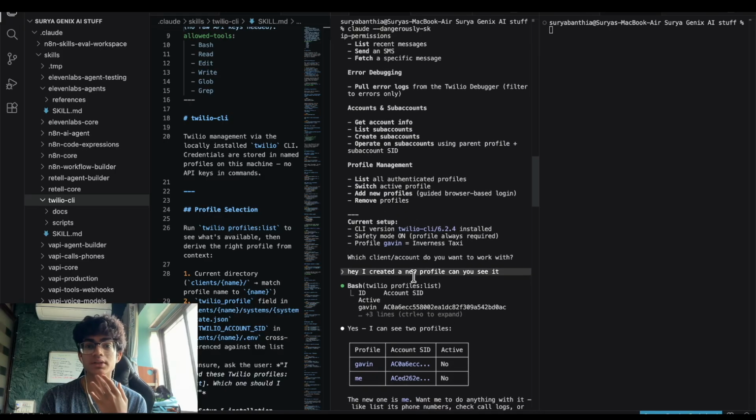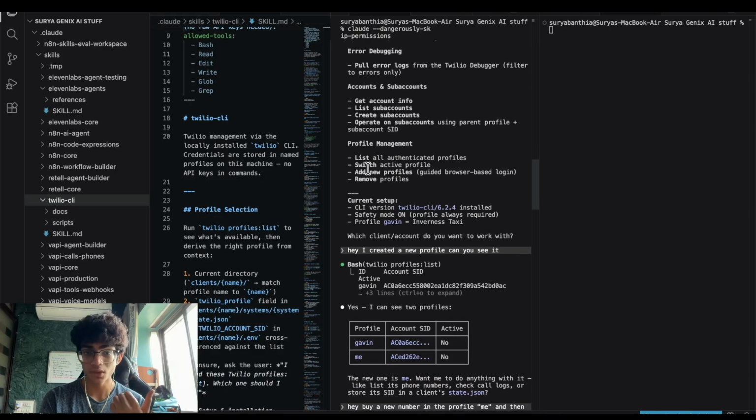So second, accounts and sub accounts. Now this is very interesting. If you have an agency like me, I've been running my own AI automation agency where I build voice agents and agents for clients for the past 1 year. I have multiple Twilio accounts.